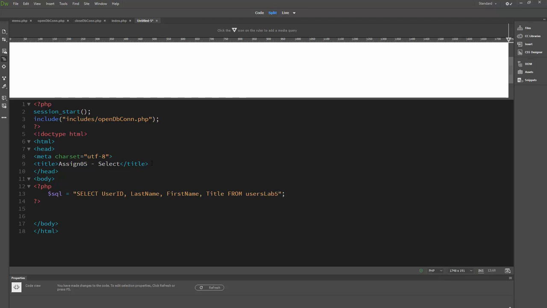Again, check your capitalization. Check your uppercase and lowercase. Go into phpMyAdmin. Make sure you've got a capital L in users lab 5. Make sure you've got your columns named properly, and so on. If you don't in the PHP, you're going to run into problems.